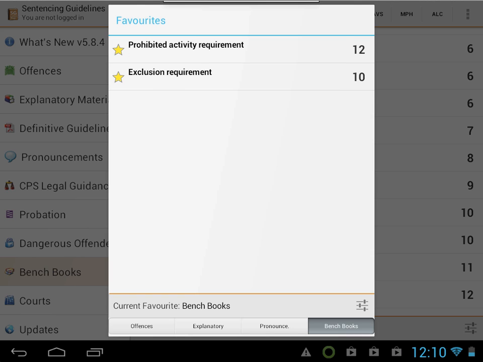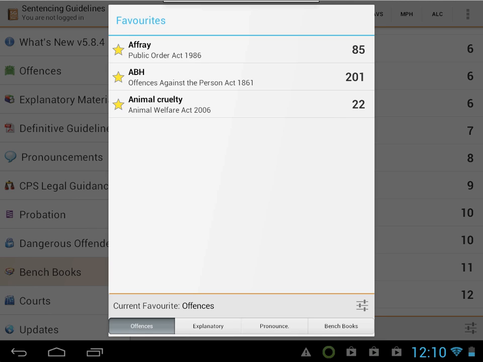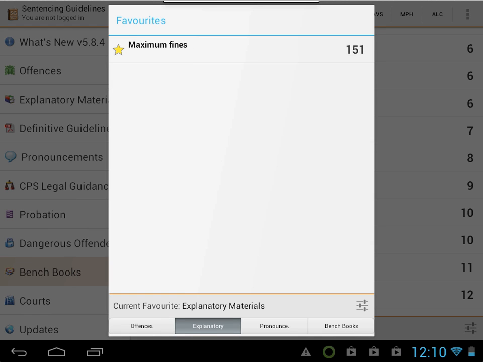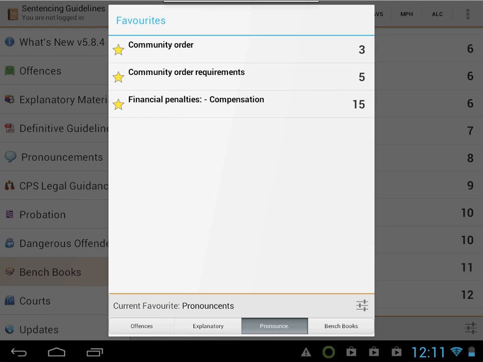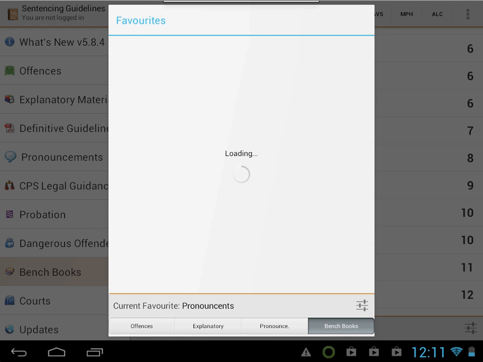Now, clearing favourites from your list of favourites is simply clicking any of the stars, and that will just simply remove those items from your favourites. So it just takes a few moments to just clear down those favourites.